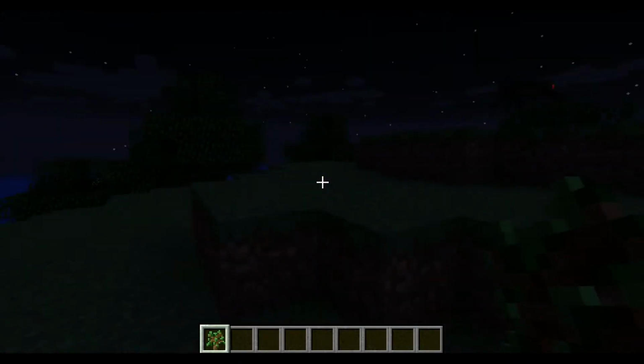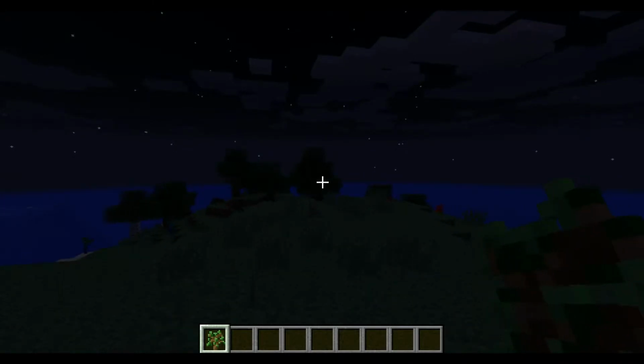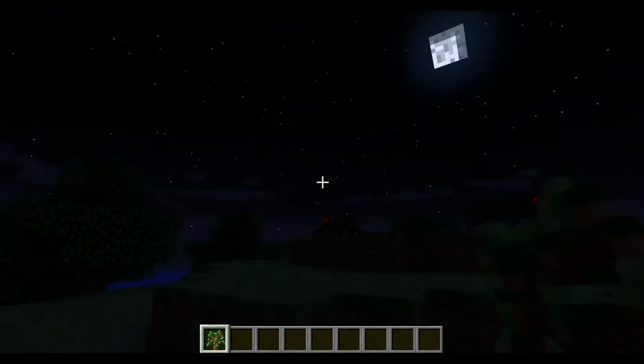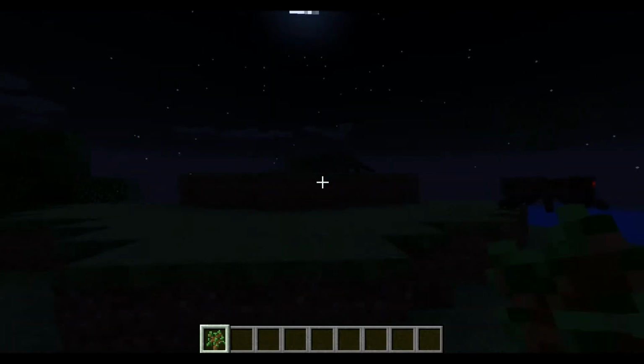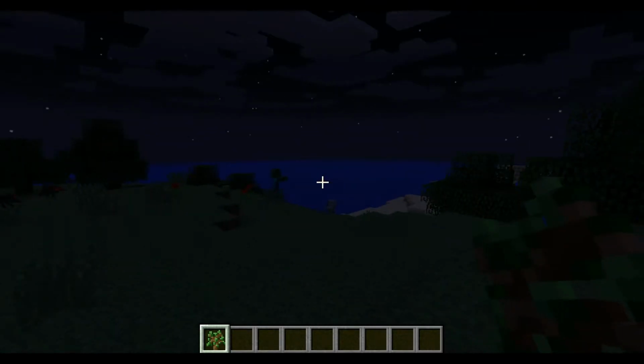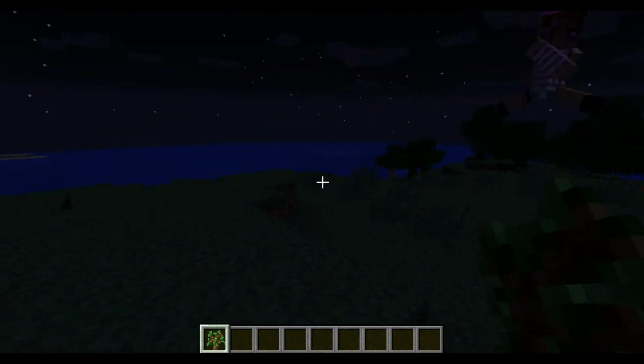Alright, and as you can see, once you get into the game, this is a little bit of what it looks like. It's actually nighttime right now, but you can see the moon, and some of our friendly neighborhood spiders are here. And you get a few zombies and skeletons. You can disable those in the server settings if you want.